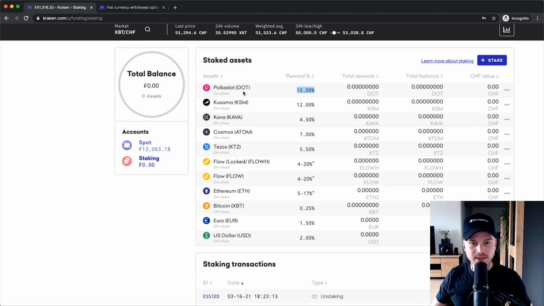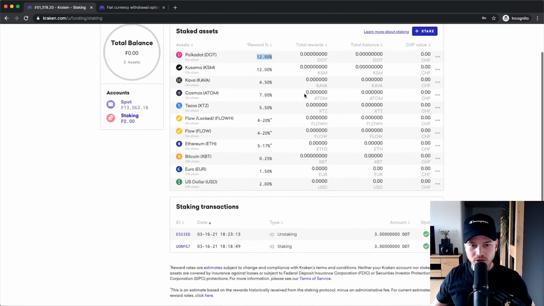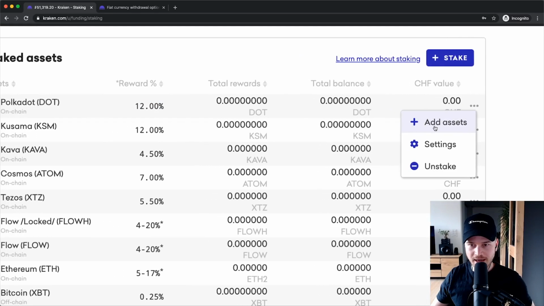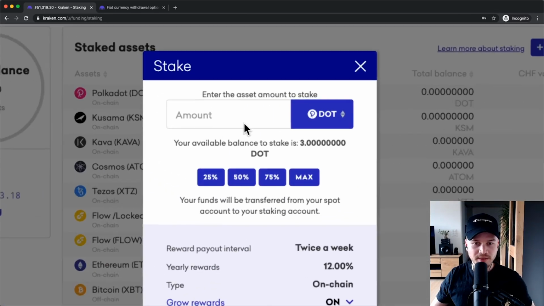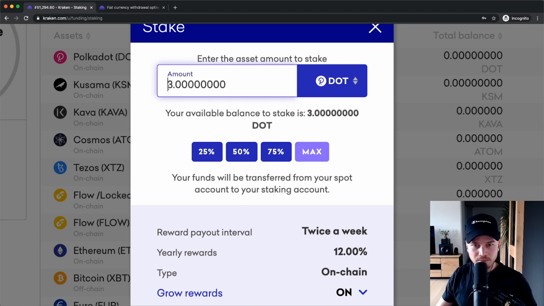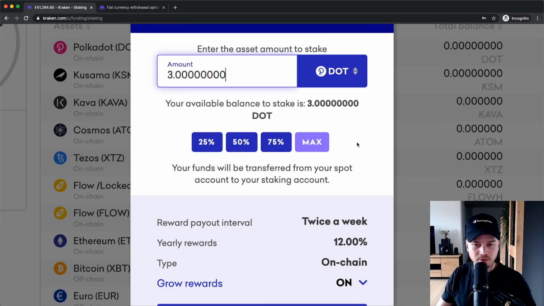So let's say we want to stake some Polkadot. What we can do is go to the 3 dots right here and click on add asset. And then it will take you to this screen right here. As an example, I have 3 Polkadot here in my account to show you how this works. So let's say I want to stake all of my Polkadot cryptocurrency here. I'm going to click on max, and then it will automatically select all of my DOT here in my account.